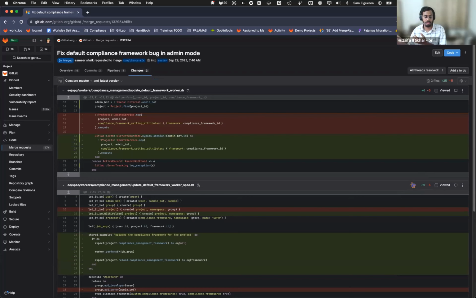The workaround could be to add the bot to all the projects and groups of that instance, and then that would have worked for them. That was the initial suggestion we gave to the user, and that fixed things. But the correct fix was to bypass the current user mode, and we already have this documented in our development docs. If you're using an administrator for places where it is non-API or Sidekiq, where the user is not present, you can bypass the current admin mode. So that's what he did.